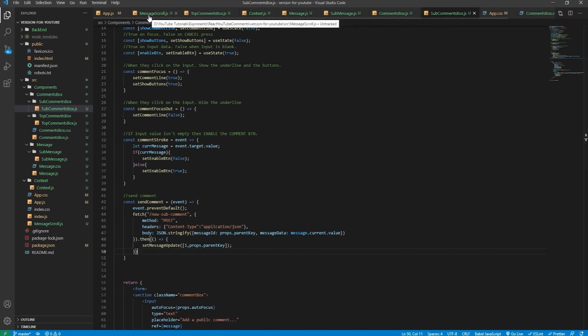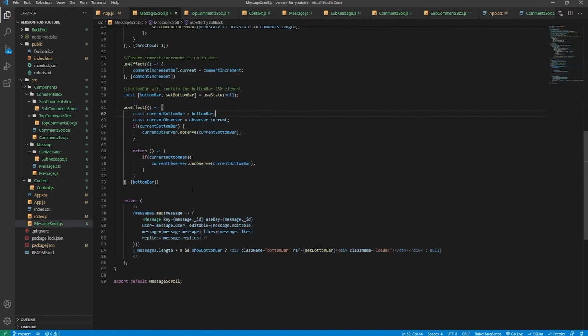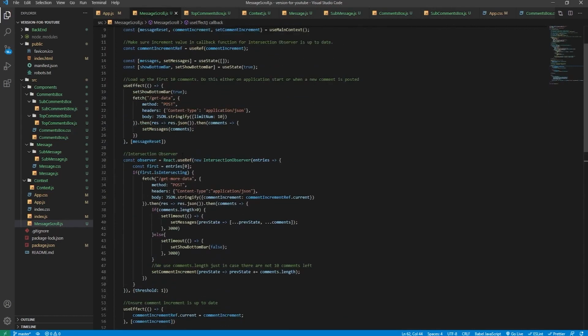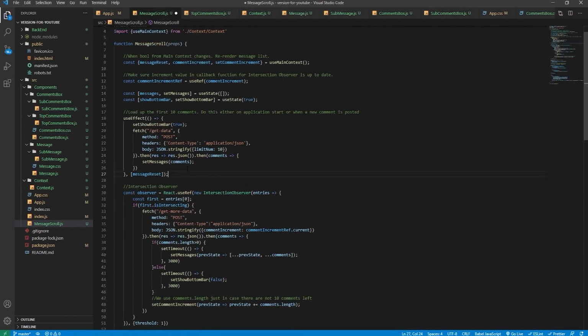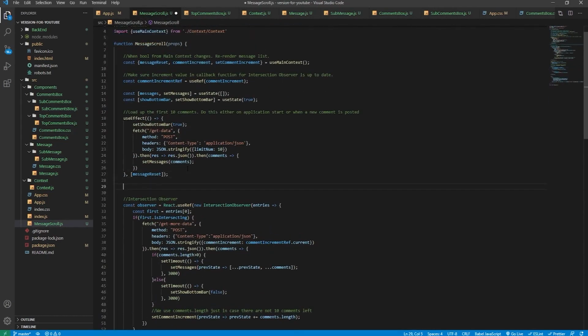Now that's all well and good updating the message, but we actually need to, what we'll do, we'll go back to our message scroll.js file, and above the intersection observer, what we're going to do is we'll create another useEffect that will have the dependency of message update.